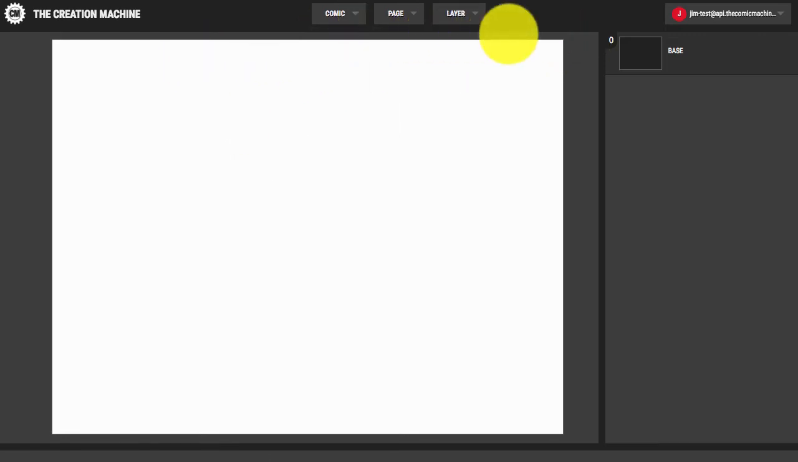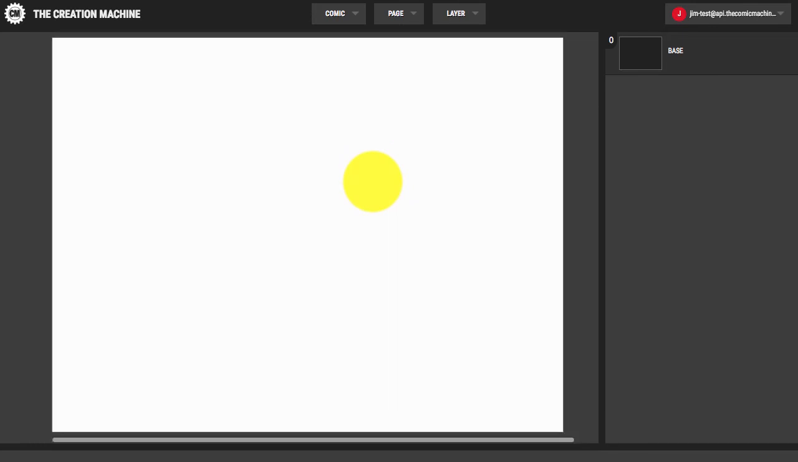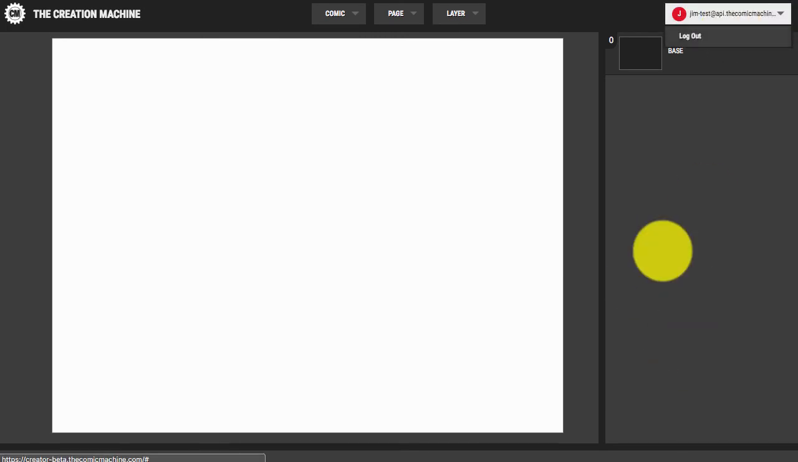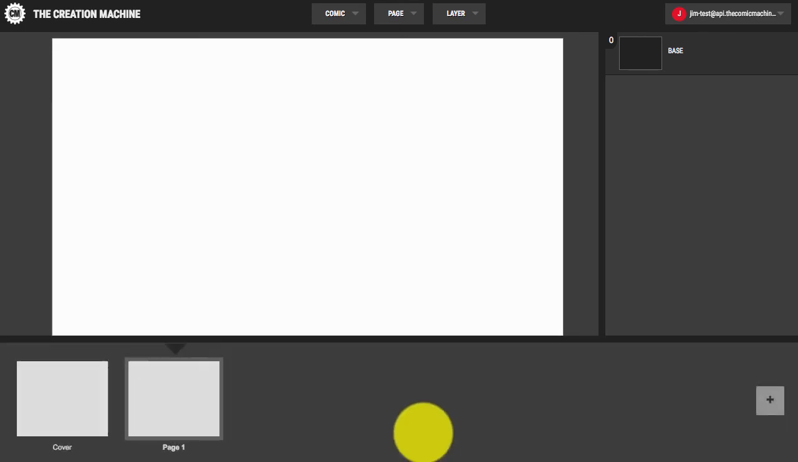Just a quick look at the features of this page. All the menu items are at the top. This, as I said, is the canvas. Down on the right side here, these are all the action layers. Your login, of course. And at the bottom, if you bring your cursor close to the bottom, you'll get the thumbnails. These are the different pages that you'll be working on.